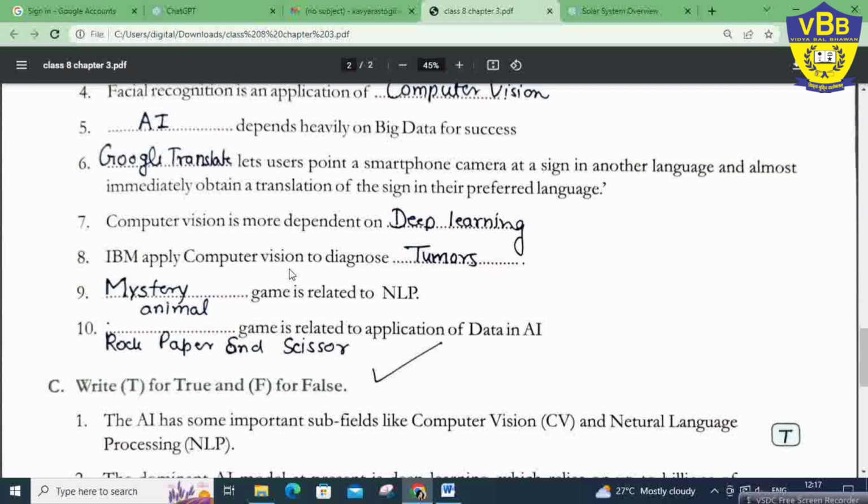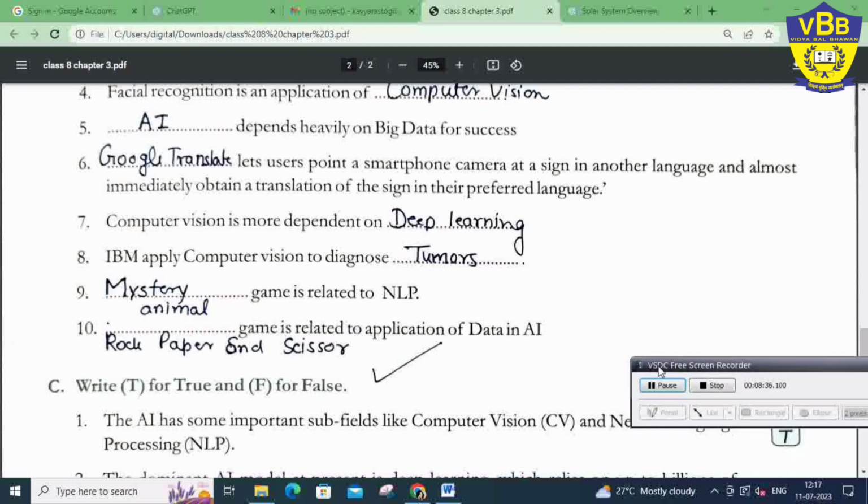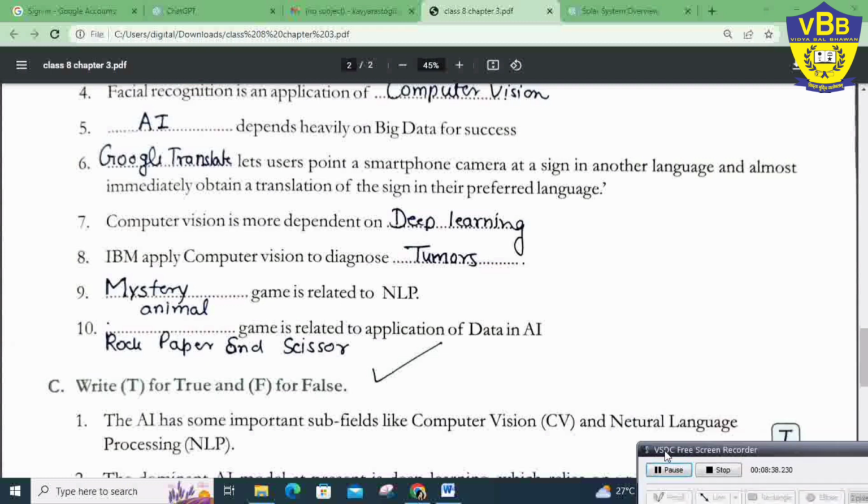Sixth is, depend heavily on big data for success. AI is depending on big data. Data is here a goal. Without data, it is nothing.